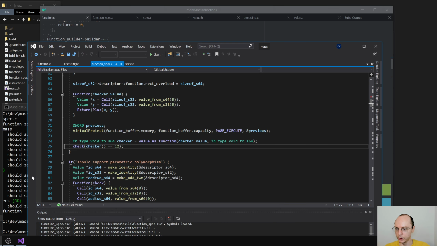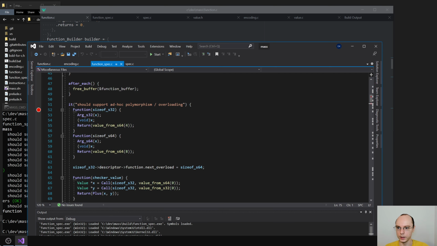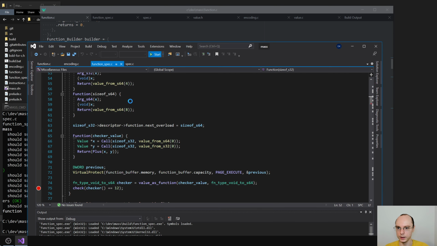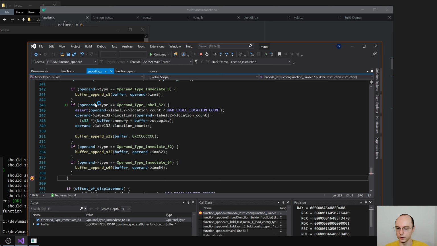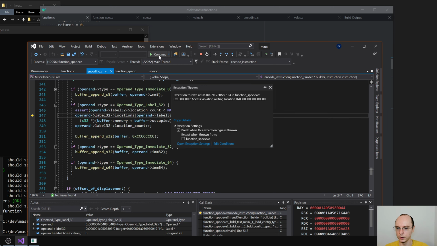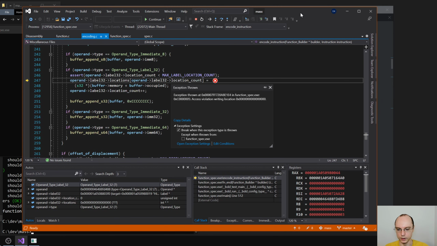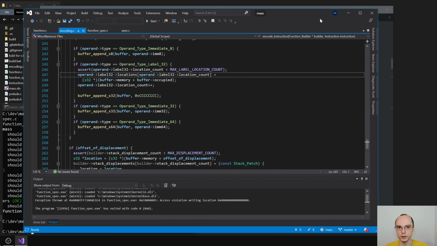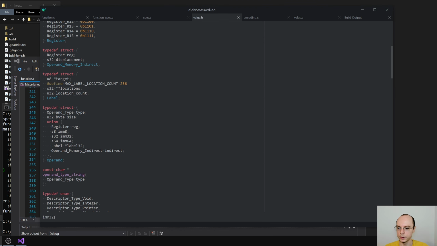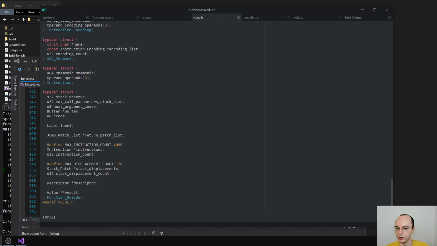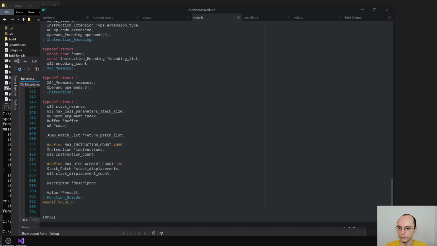Now I'm ready to try it out again, but I will not try run test. Rather, I will go directly into the assembly and see what is going on. Access violation writing to location 0. So something did not get initialized correctly, and that's because I put the label in the wrong thing.